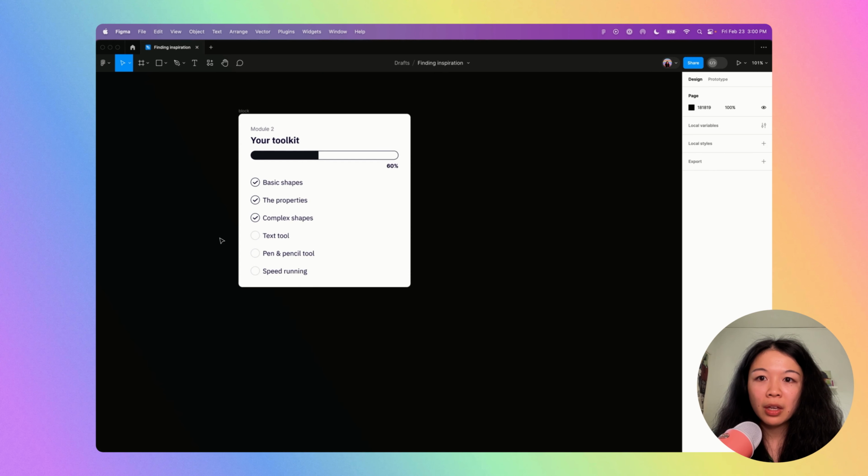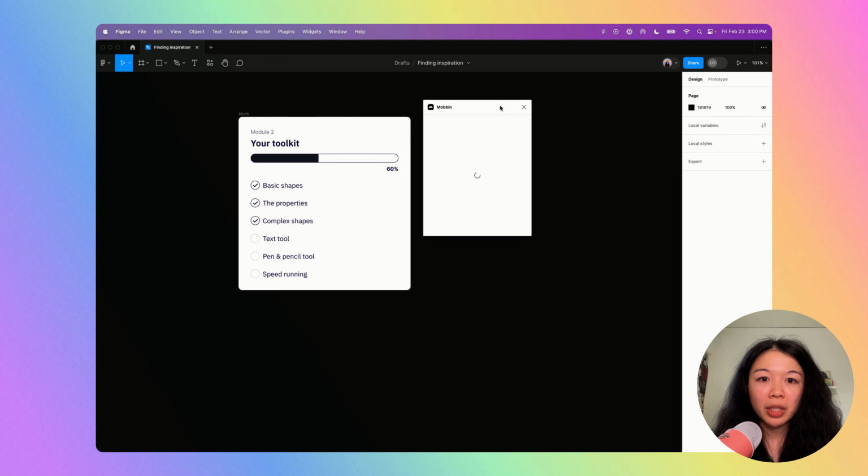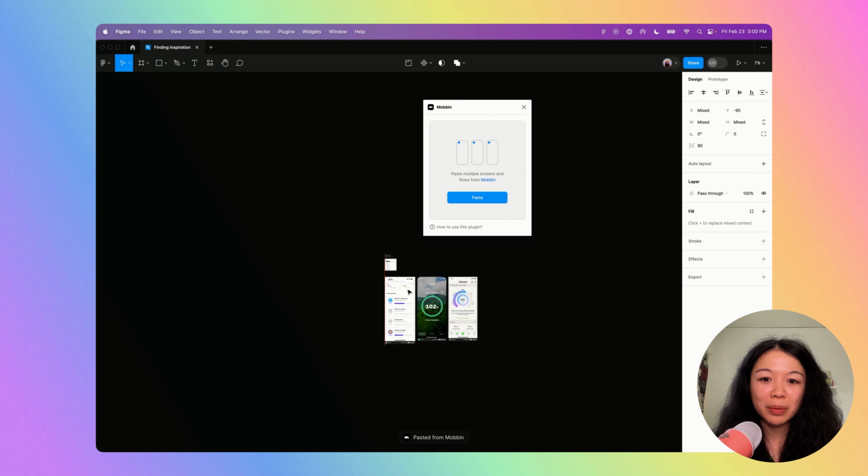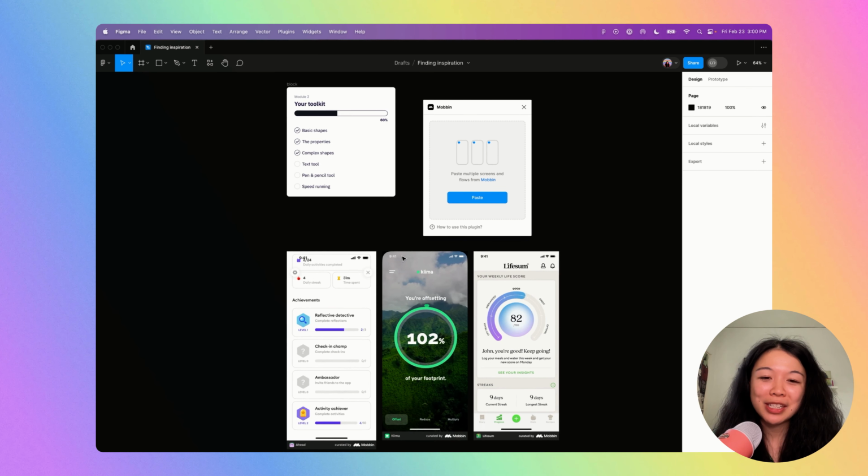Go to Figma. And if you open up the Mobbin plugin and hit paste, it might take a second. So it's loading, it's loading. Notice how my three screenshots all appeared here really quickly. So now I have these three screenshots from Mobbin all within my design file.